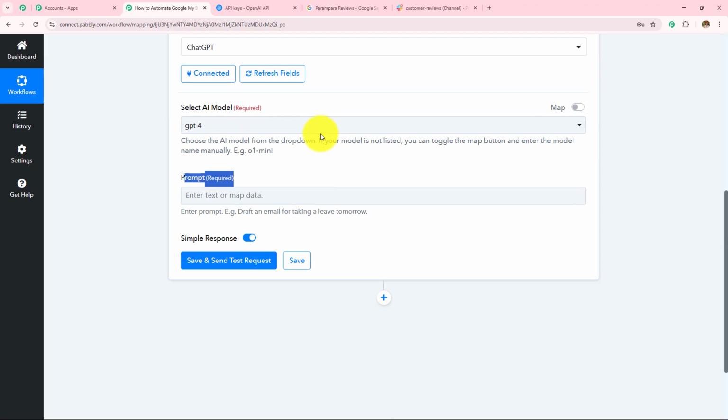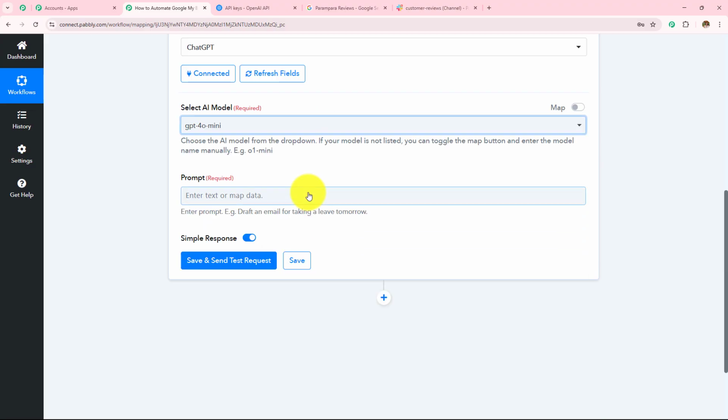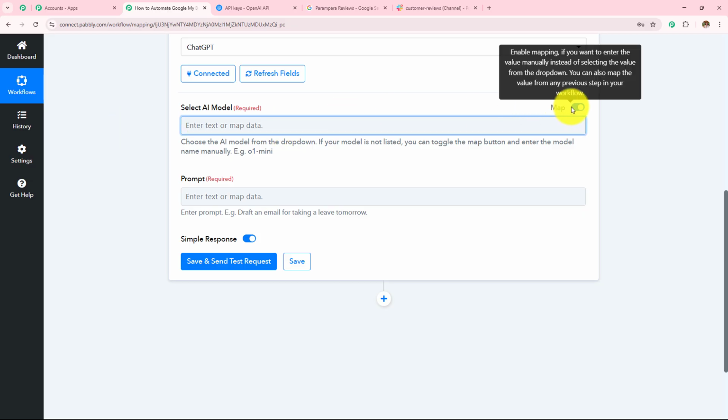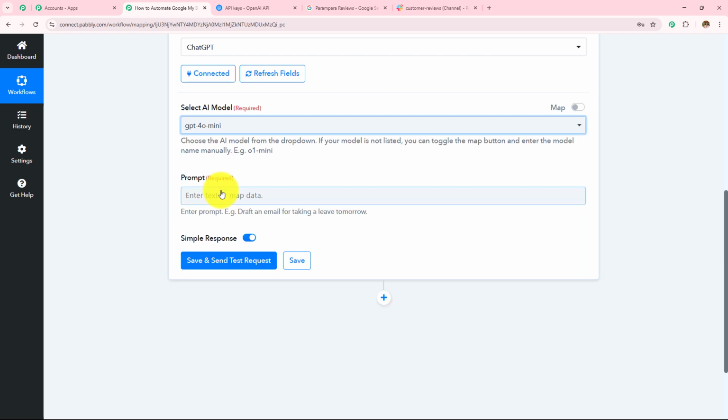and now I have to enter the model and the prompt. Now in this drop down, I can find all the models which I have. Here I am going to select GPT-4o mini. If you do not find your AI model in this drop down, simply turn on this mapping button, remove this AI model and enter your own AI model. I have my AI model in this drop down, so I'm going to select GPT-4o mini.